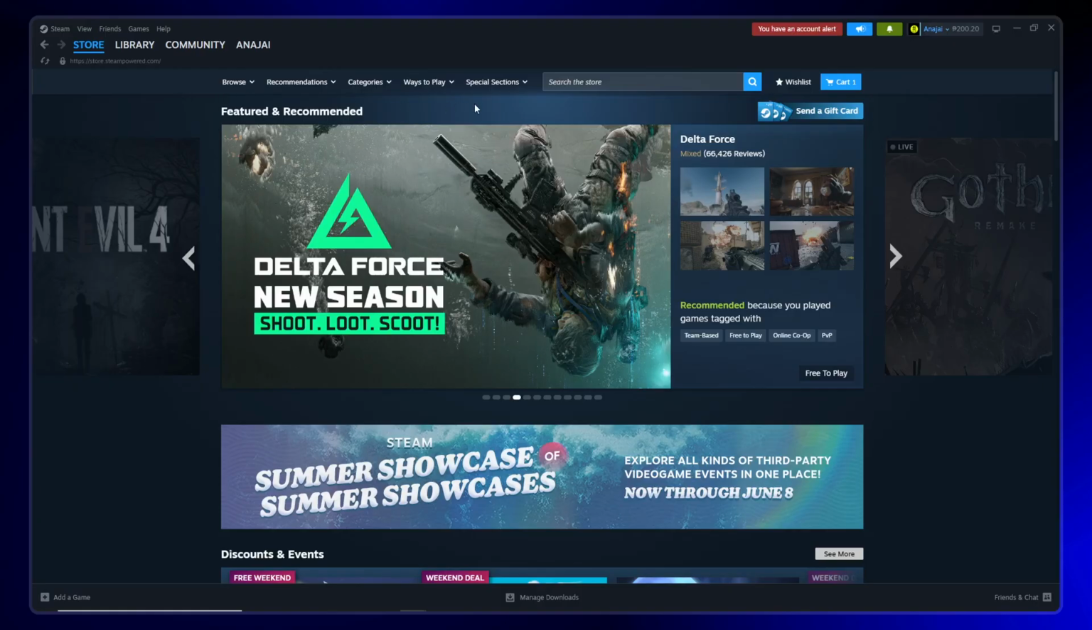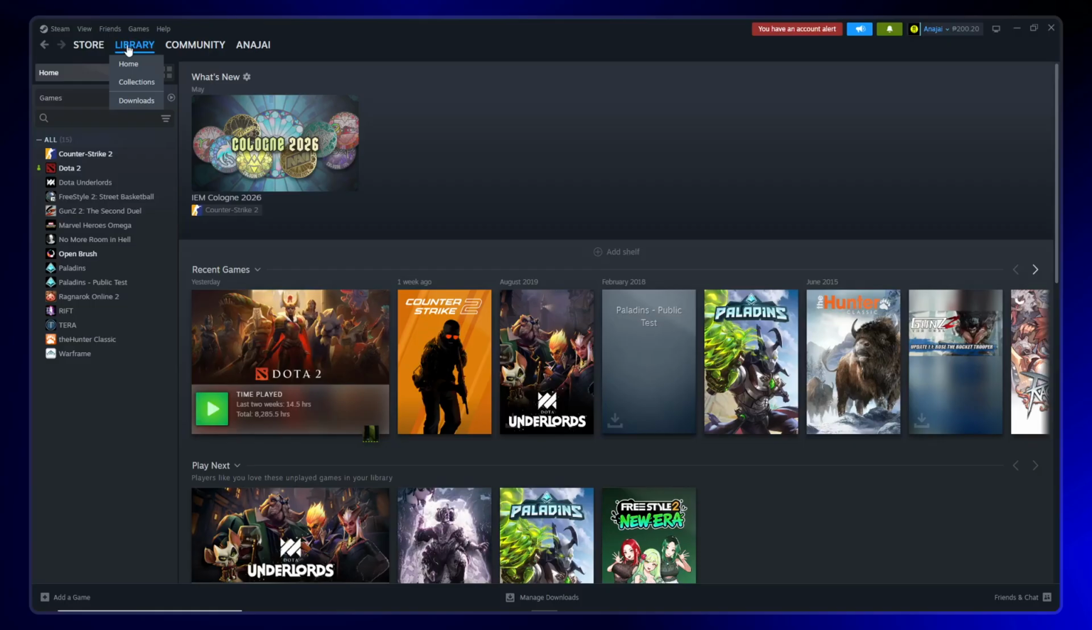First, open your Steam app and log in with your credentials. Once you're in, direct your attention to the upper left corner of the screen and click on Library. This will take you to your complete game collection where you can see all the titles you own.